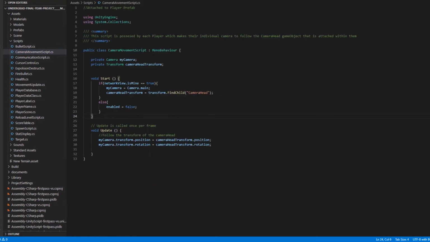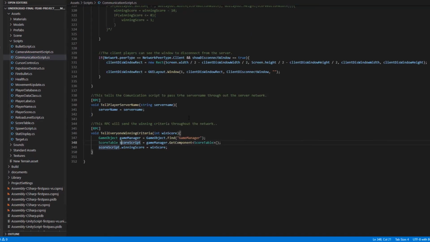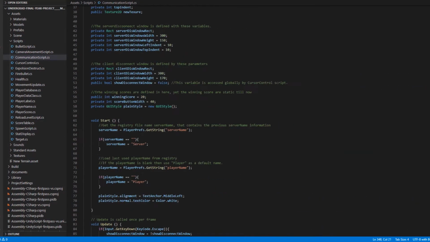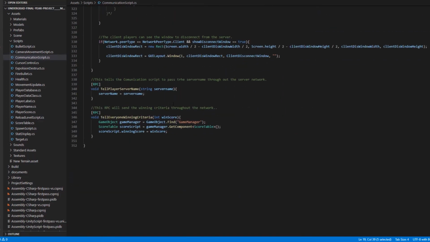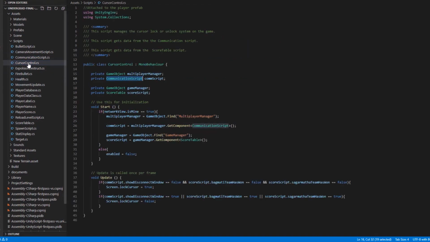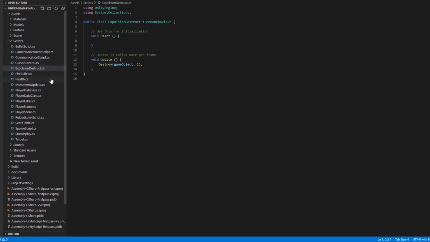The camera movement script is responsible for attaching a camera on the player and updating its transform value as the camera moves. The communication script, as the name suggests, has the property of creating the server with a fixed port, and it also enables, through RPC, remote procedure call, telling the name of the player connected to the server. And the cursor control manages the control movement. Explosion destruct is attached to the object when it needs to be exploded, when it is dead.